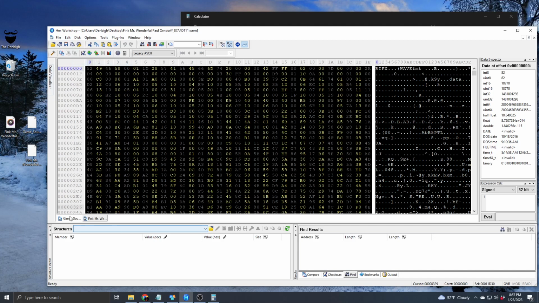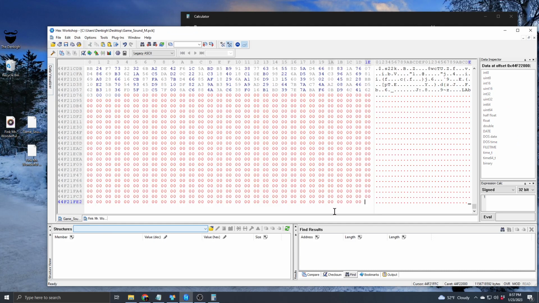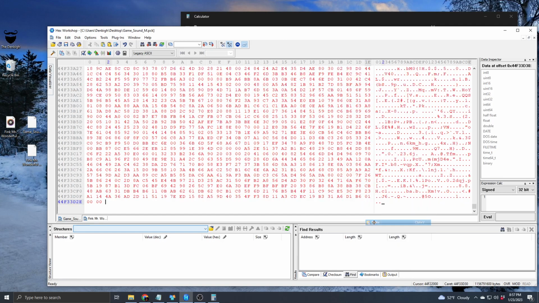Now go back to your game sound file, and you should still be at the end, right there. Your cursor should still be at the end. If it's not, make sure that it is. Okay? Then you're just going to hit paste. Boom. We have just now inserted our newly created WEM file into our game sound file. Okay, now hang on, we're not done yet. Now I have to tell this game sound file to read it.